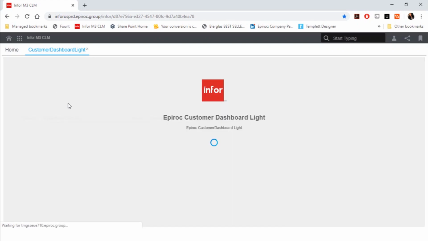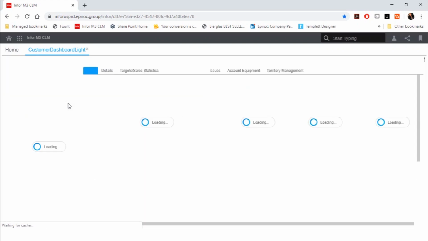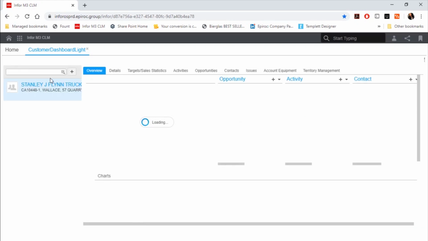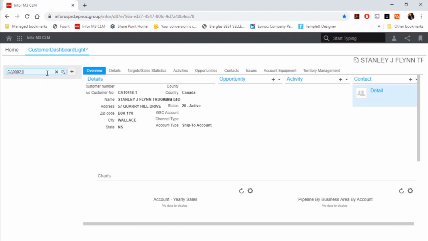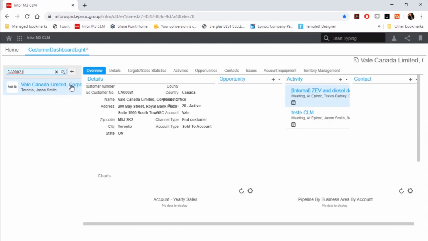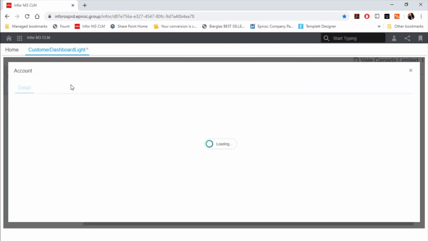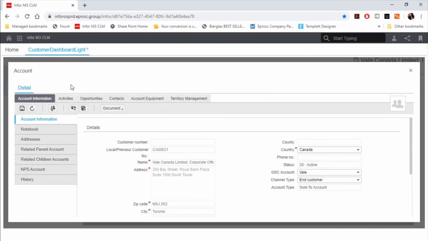Okay, so let's open up our dashboard, and let's navigate to the grandparent level of Valet. As you can see, this says Valet Canada Limited Corporate Office. This is the grandparent level and the account type HQ. This is the very top level.